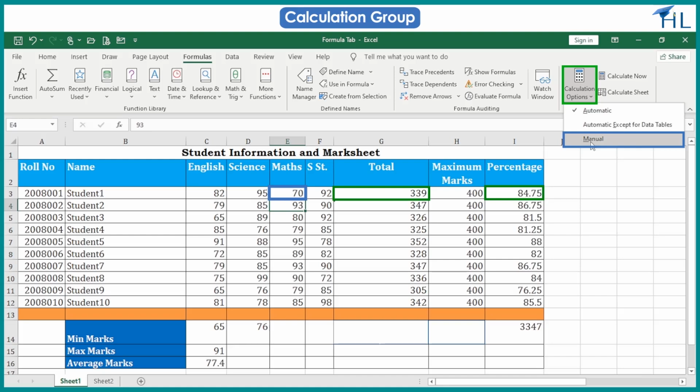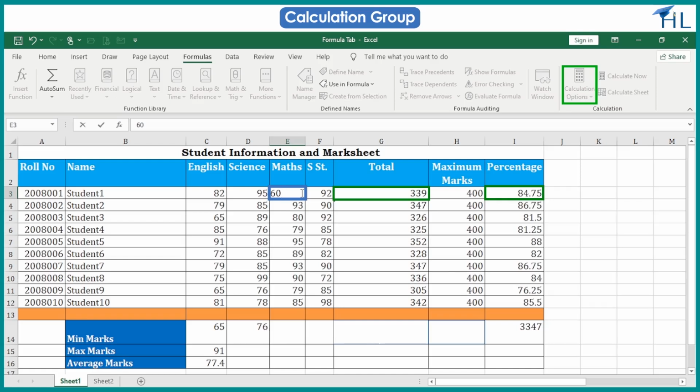The Calculate Sheet option recalculates all formulas within the currently active worksheet. For example, if we set the mode to manual and then change the marks in maths, the total and the percentage have not changed. Now, when we click on the Calculate Sheet option, we see that the total and percentage are updated.